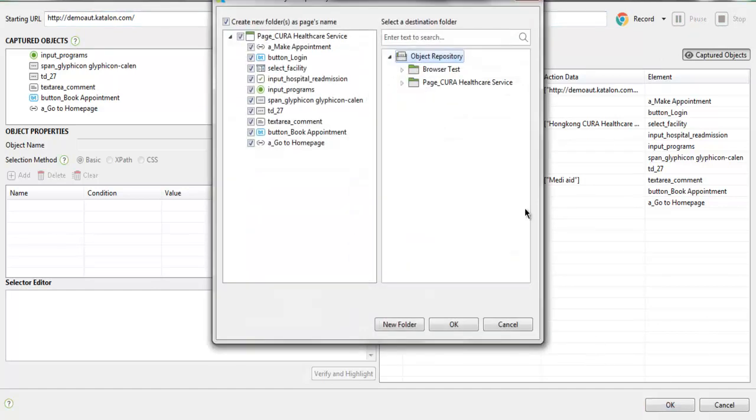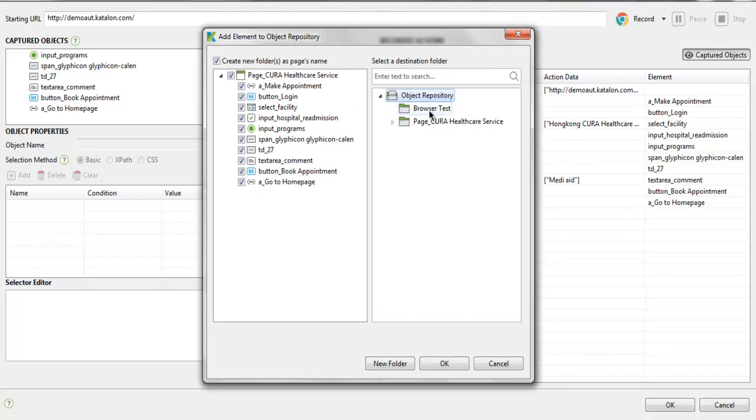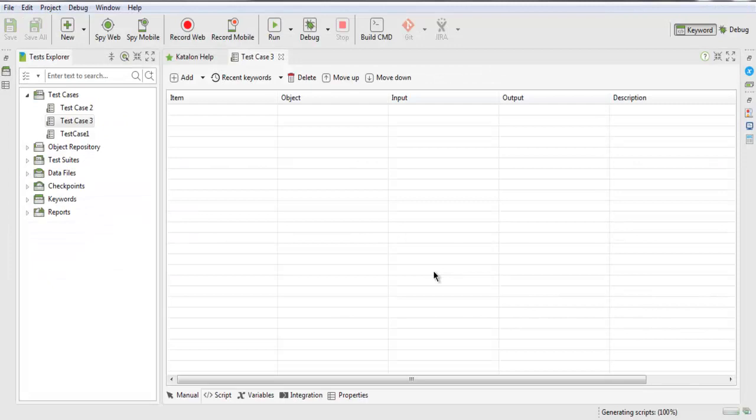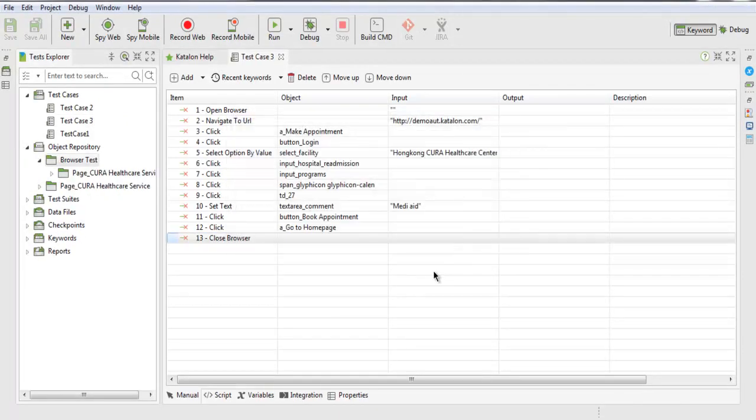Okay, now click OK. Here you have list of object repositories and these objects that will be added right here. Okay, that's it. Now that once you go through these steps, you'll find that it has item where it shows actions, then object where they were clicked, like button which was clicked twice, for appointment and home page. Okay, similarly you will also find open browser, close browser actions.